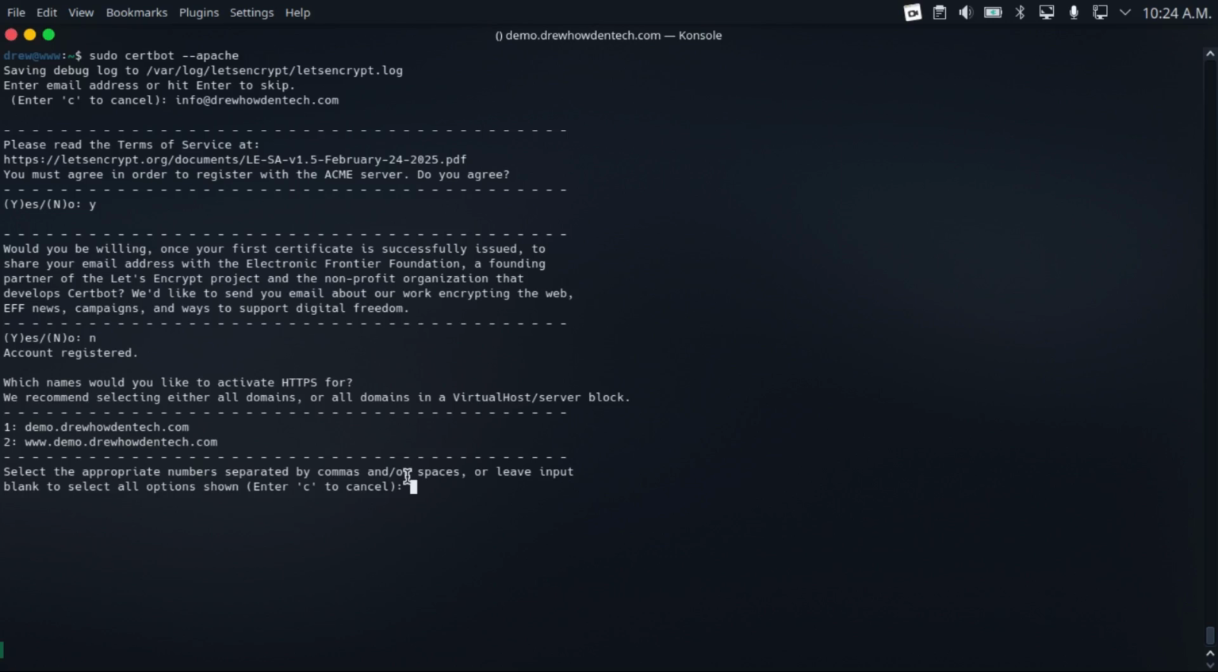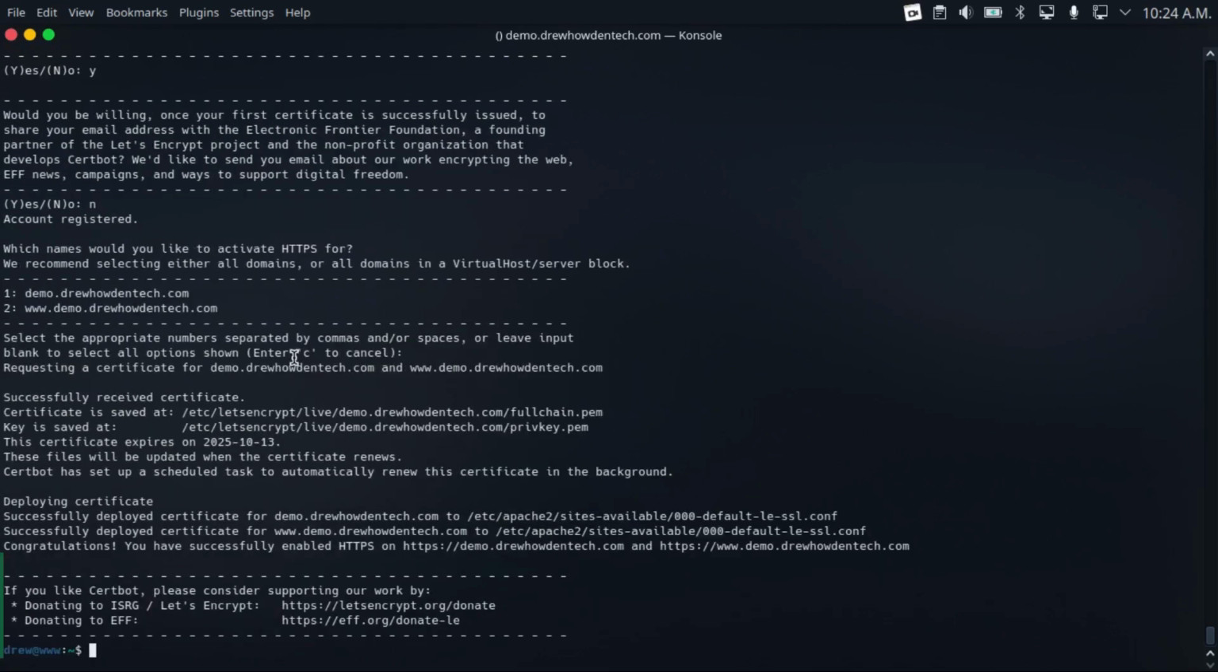But if it looks good, then just hit enter, and then it should go get a certificate for both your root domain and your www domain, which is important so that both your root and www domains will work fine without giving out any errors. And then it'll automatically obtain and install our certificate for us, and then that's valid for 90 days. And then it should automatically renew our certificate every 60 to 90 days.